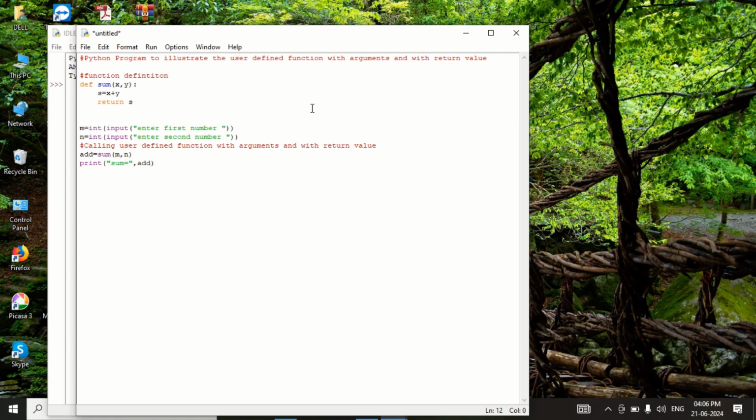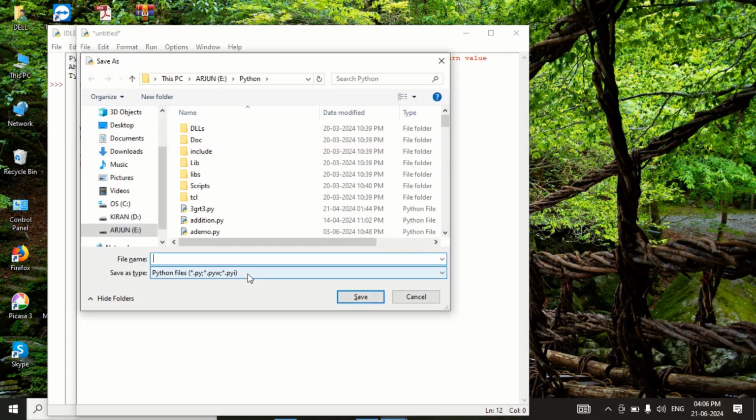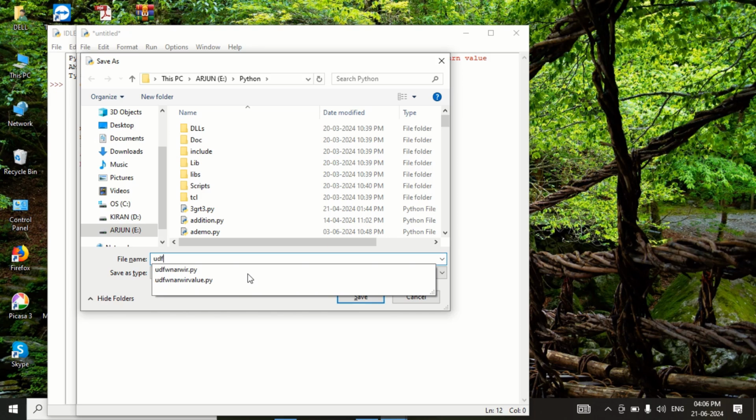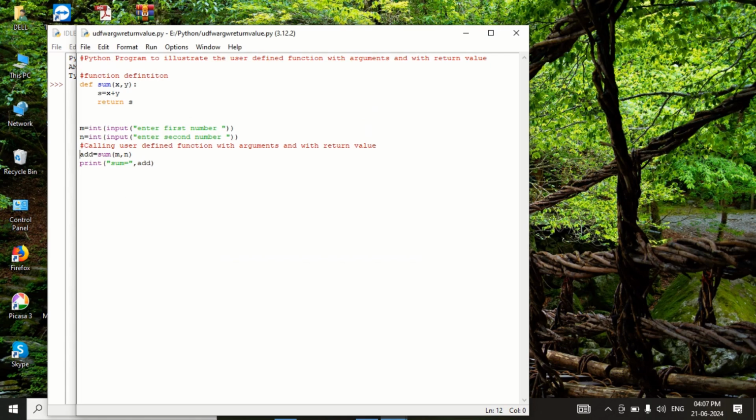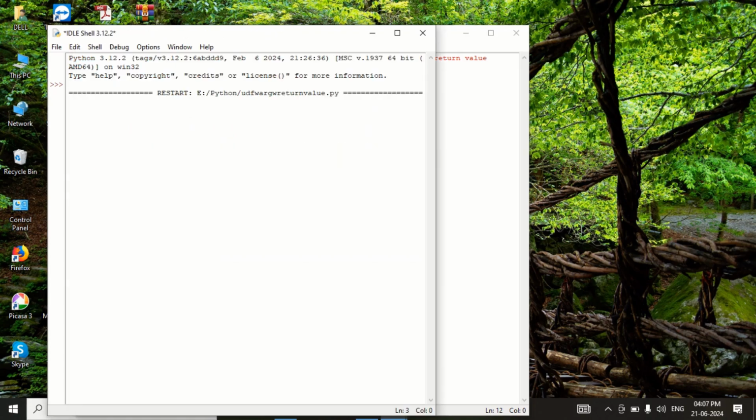value. Right, so now we shall save the program. The shortcut key is Ctrl S. So we'll write as user USDF, user defined function with arg, that means arguments, again with return value. Press enter. Now to run the program, the shortcut key is F5. There is a function key, press that one.